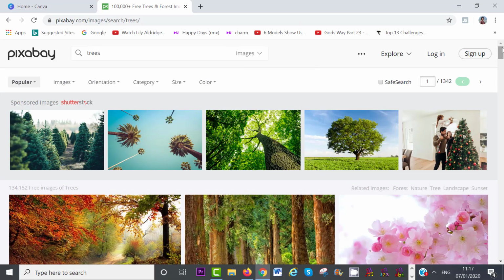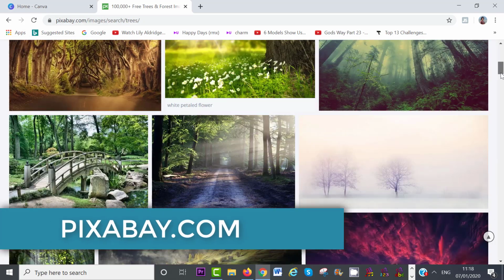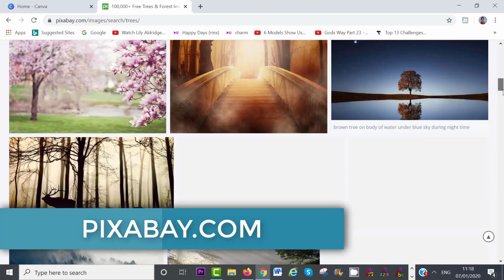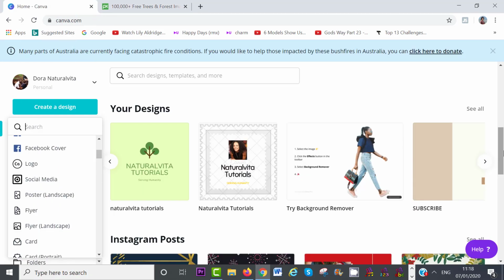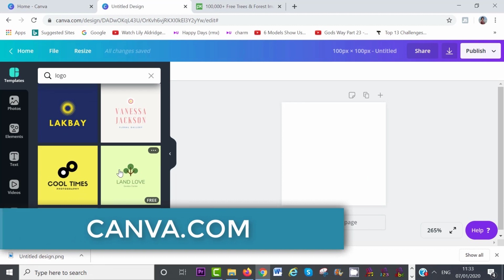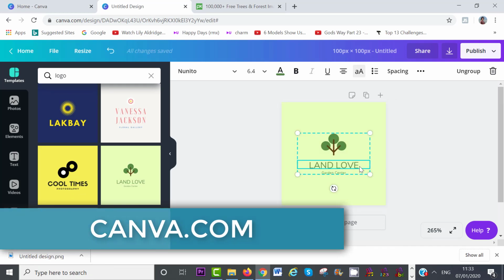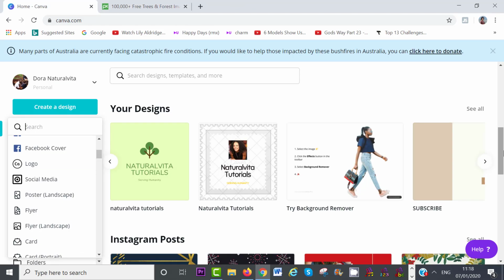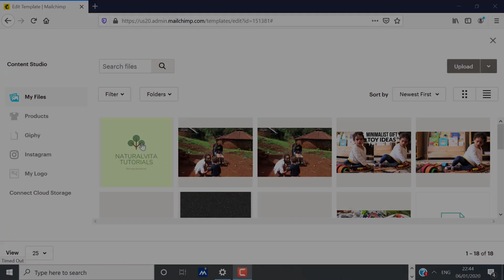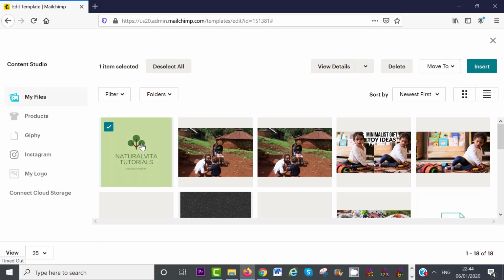Two really neat websites that I recommend for quality images and for making your own logo are pixabay.com, which has millions of high quality images that are free and that you can use, and Canva. Canva is a wonderful website that you can use for creating logos, photos, ads, and much more as well. So I'm going to select my logo.